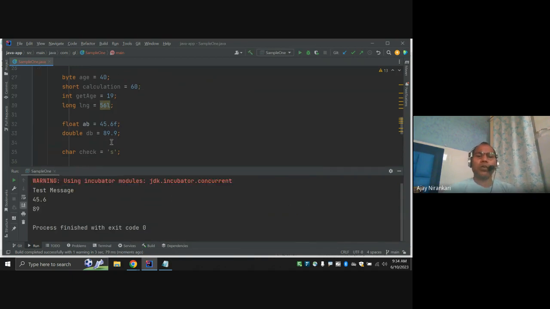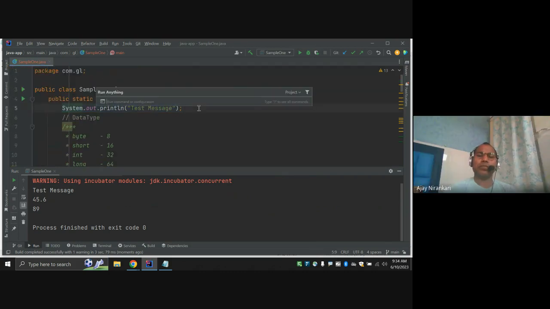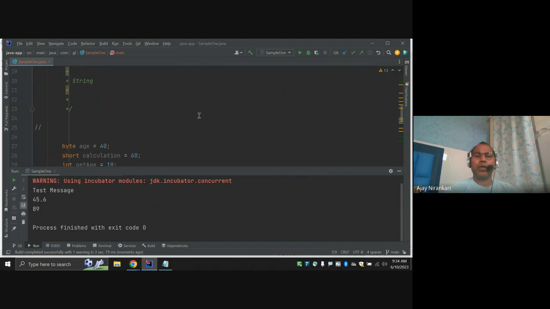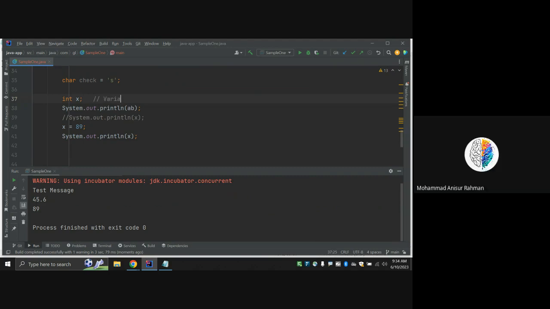So now you are getting your test message, whatever message was written here initially. Remove it. And now you are getting the value of x as initialized. So whenever you are going to declare any variable, there are two steps. First step is the declaration, variable declaration. Declaration first.